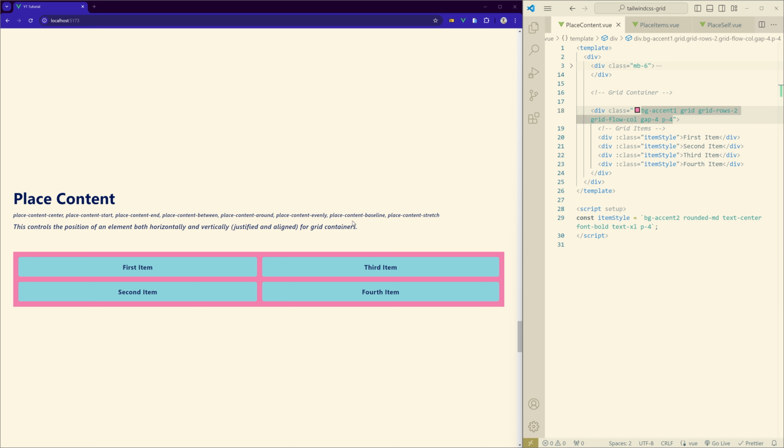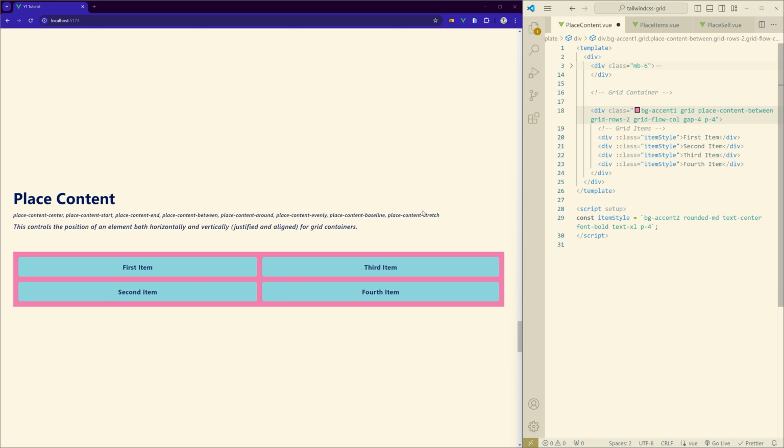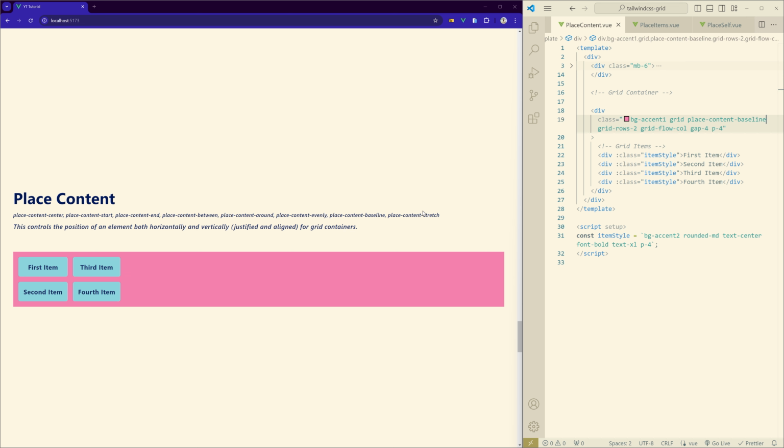Next one is the place content baseline. Like in Flexbox, I didn't see any use case for this. If I use the place content baseline, it just goes to the start position, just like place content start. I don't see any difference for this, but in theory it will align based on the text items' baseline, but in reality I don't see the use case for it. I tried several examples, but they did not work, so you can just ignore this baseline.